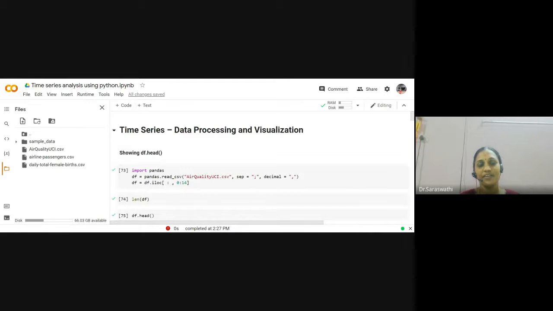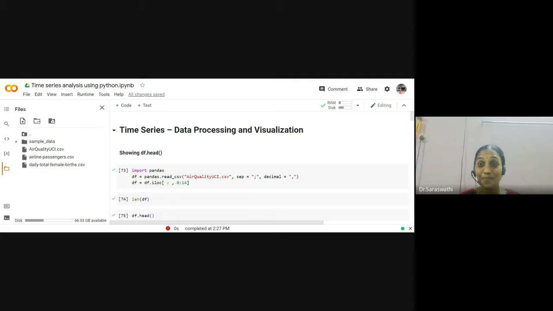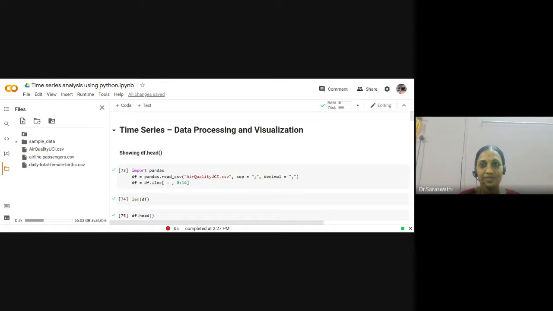And then, yes. Can you tell me which library is used for data visualization? Kindly put it in the chat so that I can see. You can use Seaborn? Pardon, sir? Seaborn for data. Seaborn or Matplotlib. The most widely used one is Matplotlib. Okay. Yes, ma'am. Yes, sir. I'll share this.